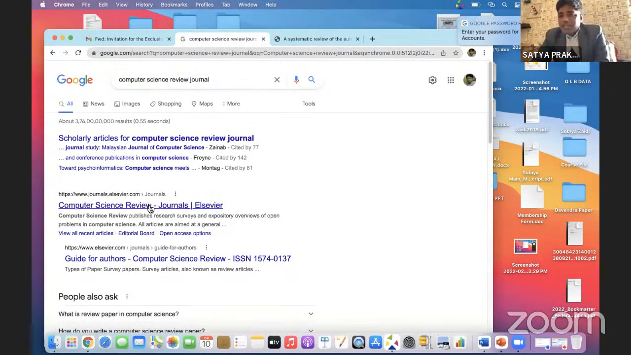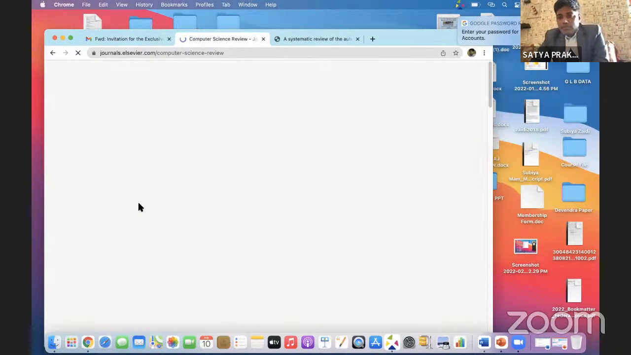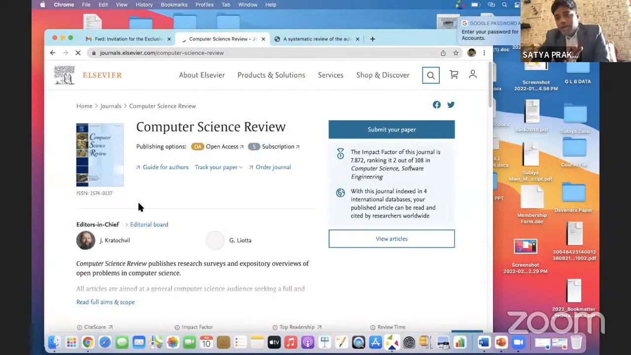It's an Elsevier site. This journal only accepts review articles. What will the review article contain? This journal targets that your article must have the state of the art. If your article contains the state of the art, then this journal will publish your thought, your idea, your write-up. If you are representing the things but you are not showing your state of the art, then this journal will reject your article.